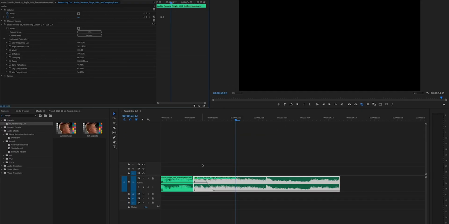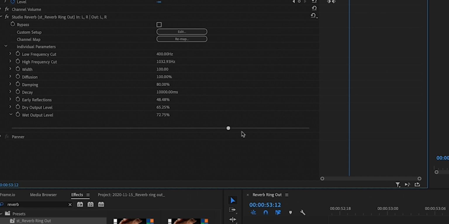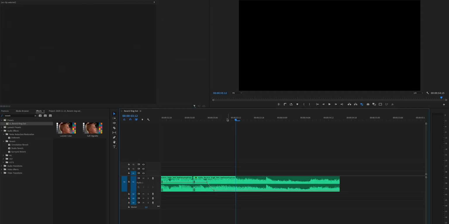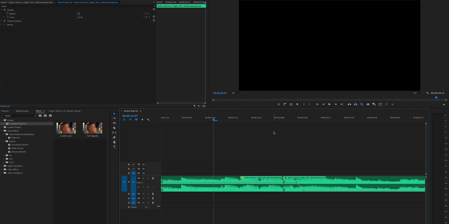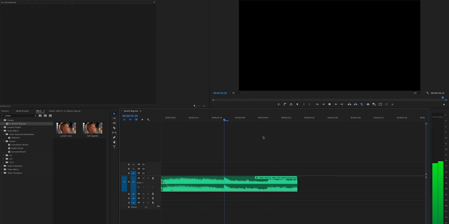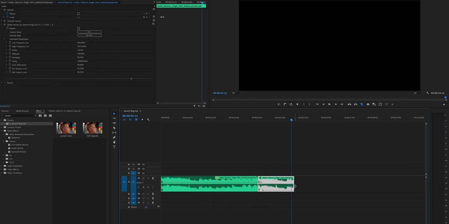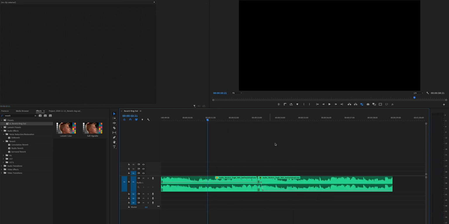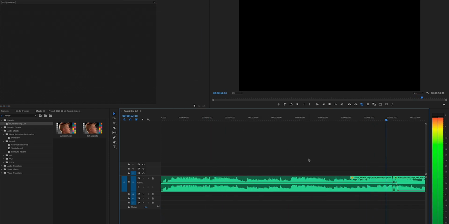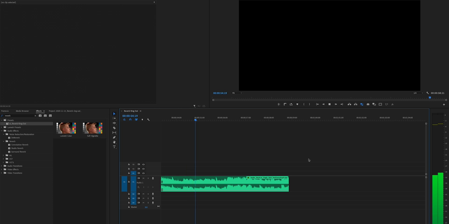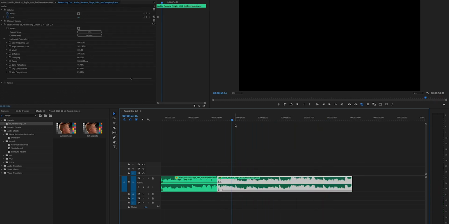It's almost not enough for me, so what I'm gonna do is come into the wet output and drag that up to about 80. And now let's listen. And even drag it out longer so it echoes. And now it can fade out on its own. And it's literally that simple.